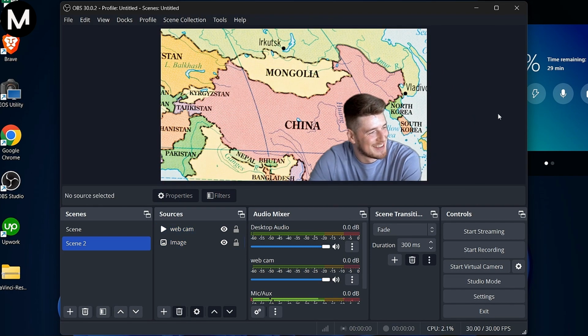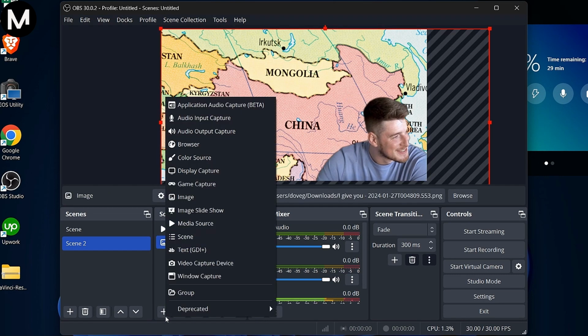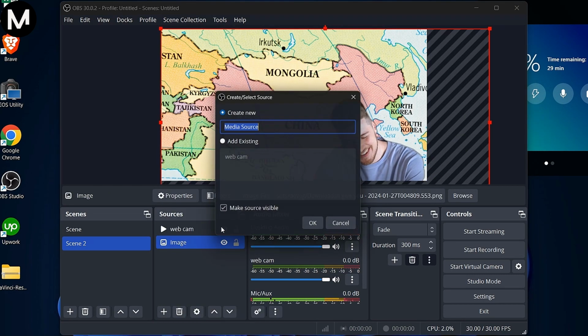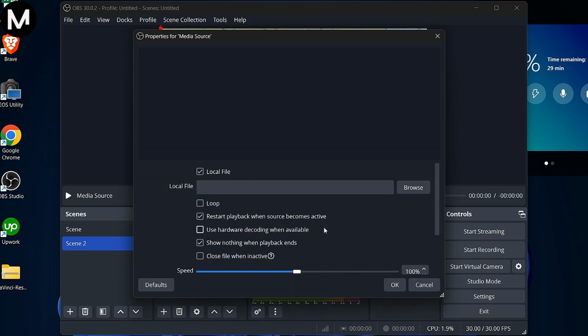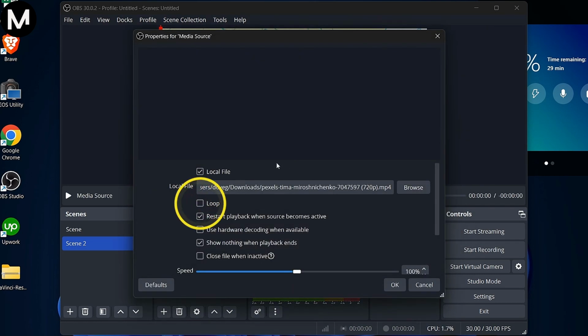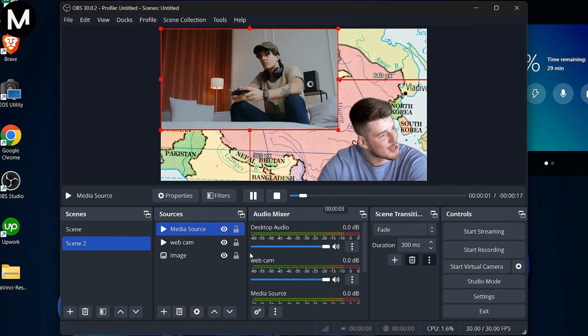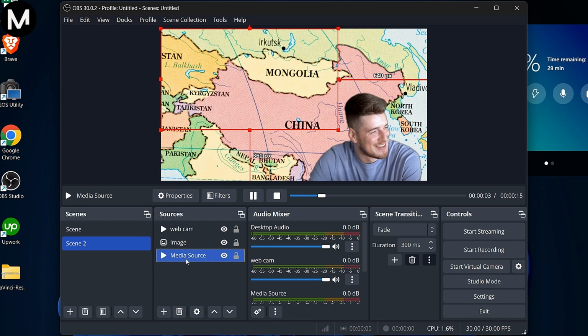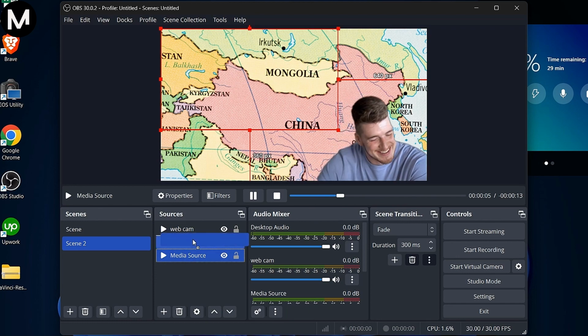For a video background, follow the same steps but add a media source instead of an image source. Choose your video file, enable looping, and press OK. Adjust the order of sources so that the video is just below your webcam.